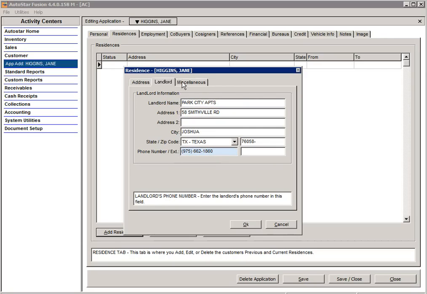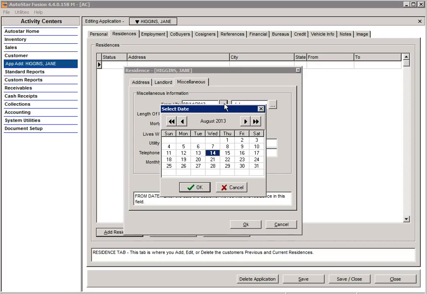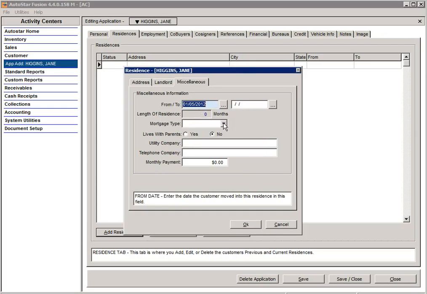The last tab in the residence modal is going to be where you'll put miscellaneous information like how long they've lived at their residence, what type of mortgage they have, or rental agreement, things like that. So let's say that this customer has lived here since January of 2012, so about a year and a half. They pay rent, so we'll select rent from the drop down.